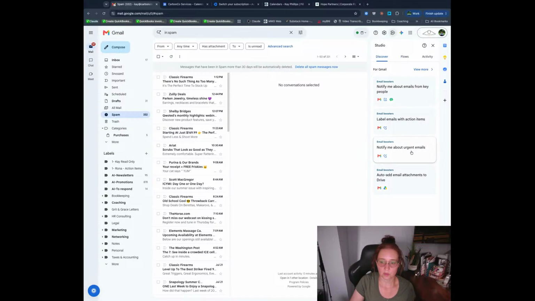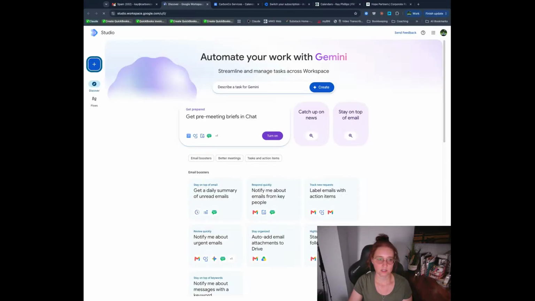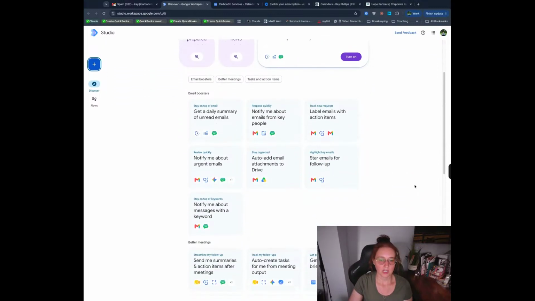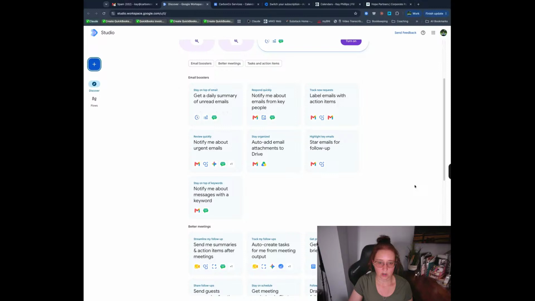So you can start with one of these and it pretty much has it built for you. And we'll come down here into do more in Studio because there's even more. It gives you a little handful. There's more already pre-built. Like you can get the pre-meeting briefs, you can catch up on summaries, on news, whatever. You can look at any of these pre-built workflows, and it shows you which of the apps it's going to be using to do the things.